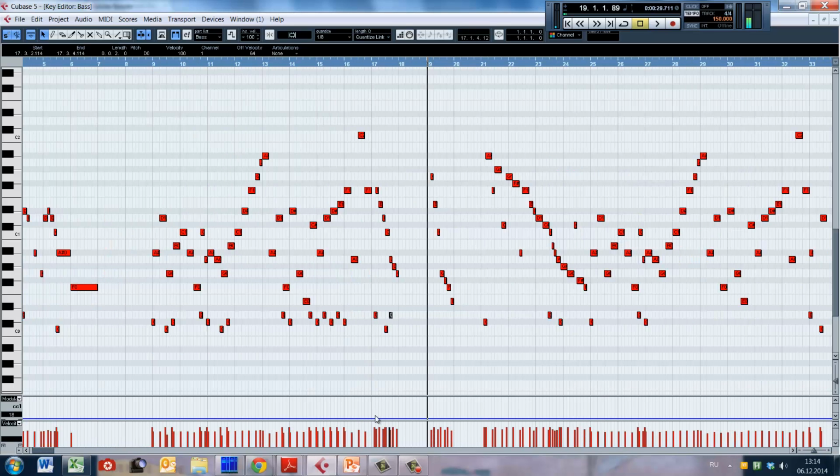So here the dynamics of these notes is increased just using the MIDI velocity. MIDI velocity here is higher than here. These high MIDI velocities are just the key switches, by the way.